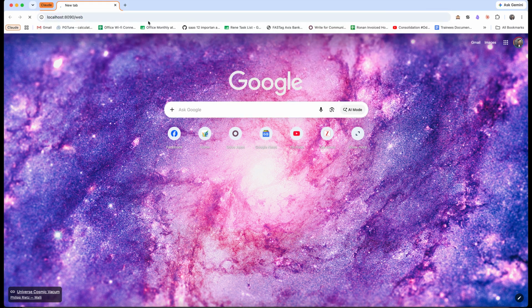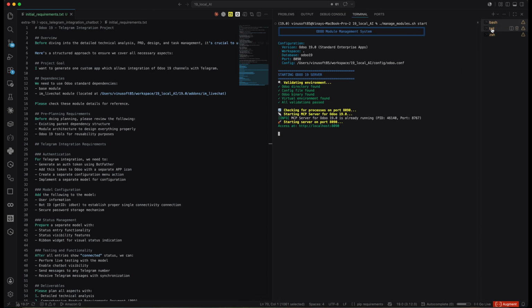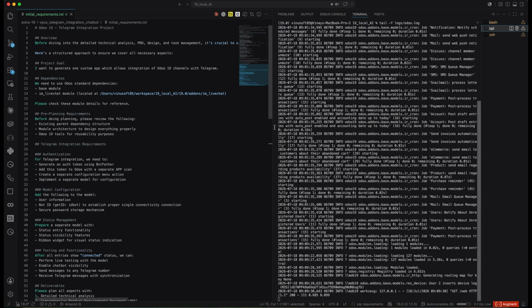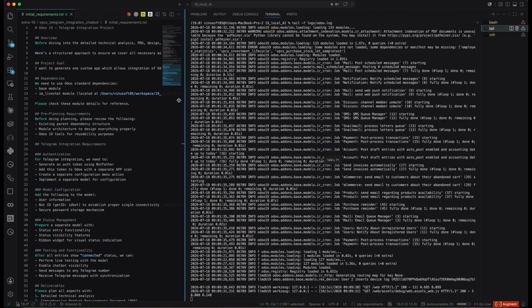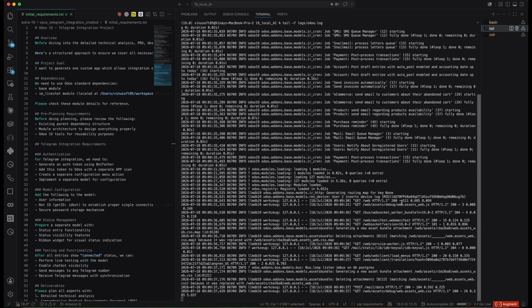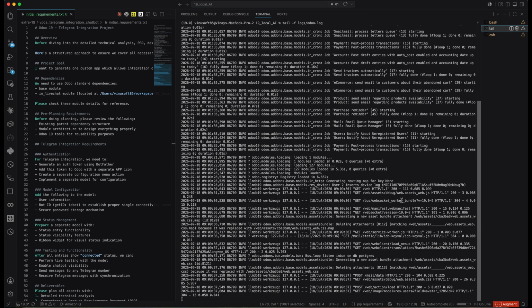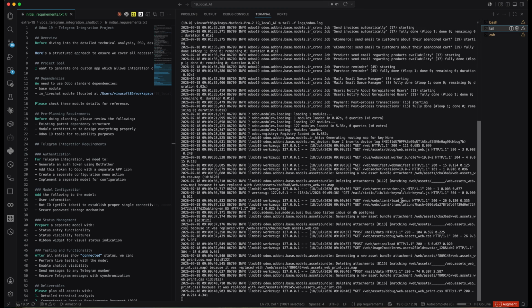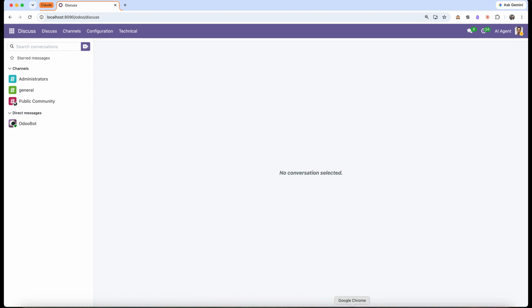This is my Odoo running database, and you can see the log also. I have a log folder available. You can see, this is the Odoo log. My skill can identify the log, find where the error is and what the error is, and it will auto-fix it. That part is also configured.